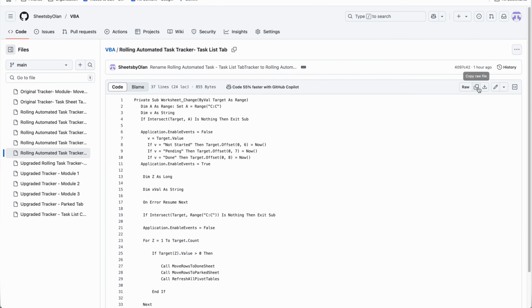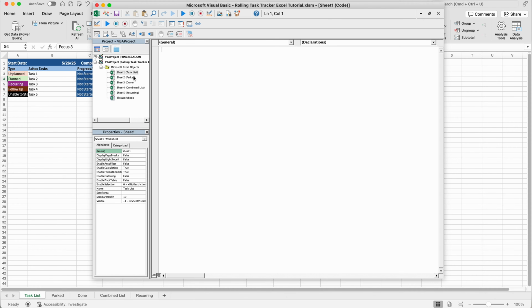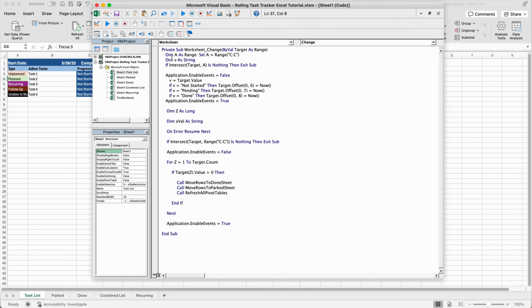And then all you're going to do is click copy raw file, go back to the spreadsheet, right click, go to view code, and it should look like this. You have the name of your project right here and then all the different tabs. We're going to double click into task list and simply paste that code. It should say worksheet, change, and then have the code right there. And let's go ahead and save it.